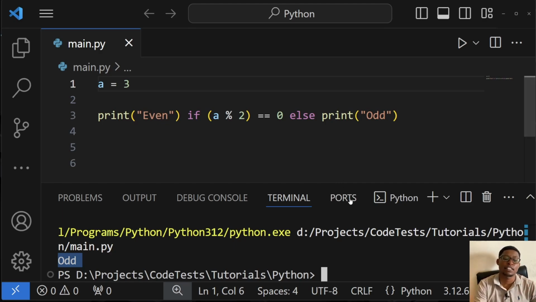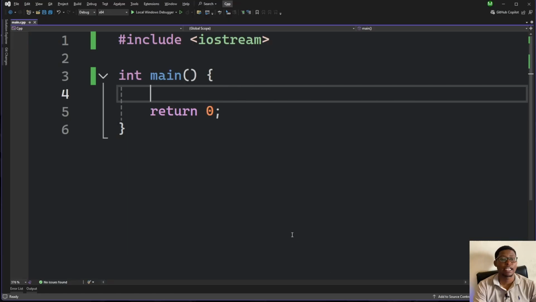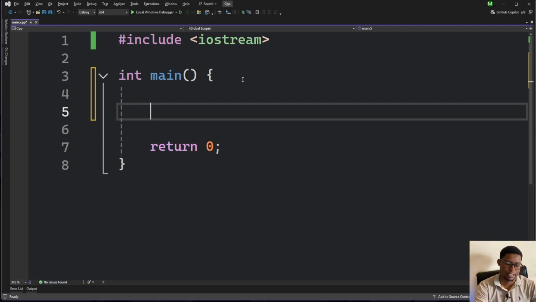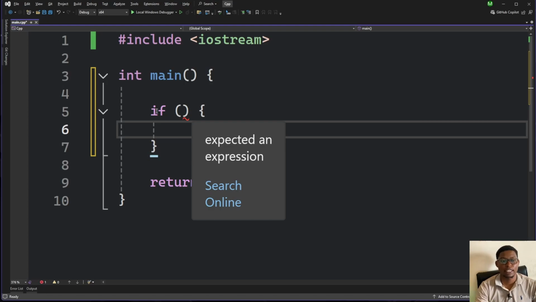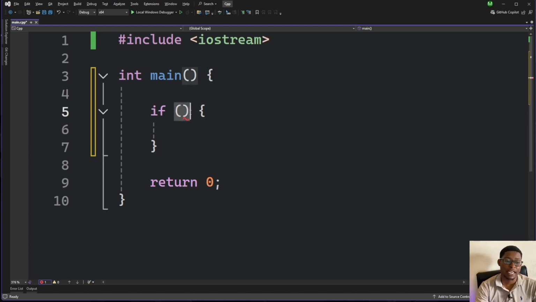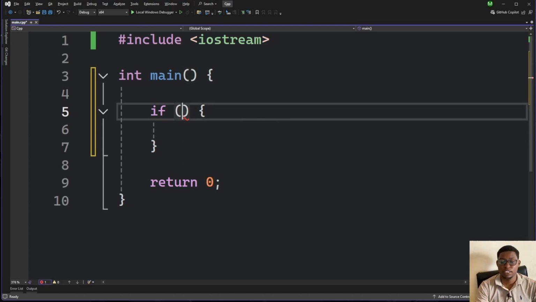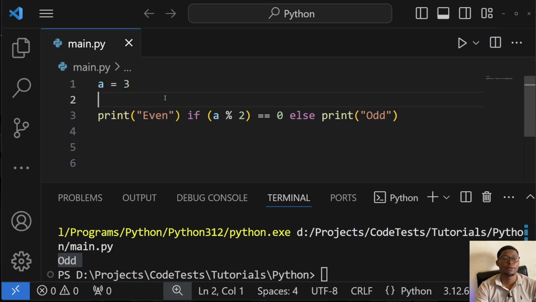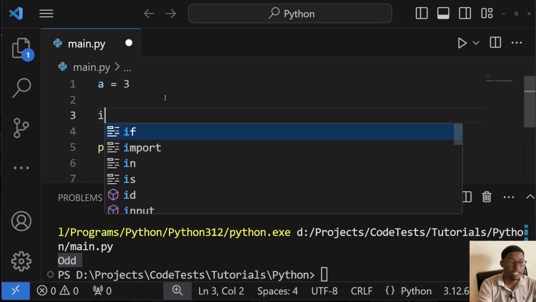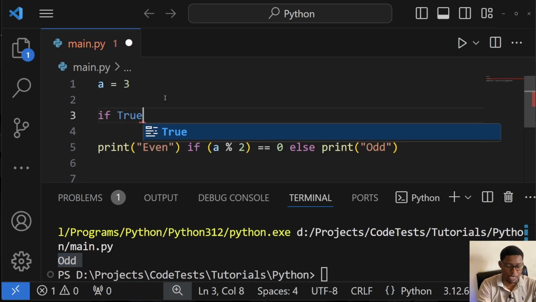So let's look at this in C++ and see what we can get. In C++, it's not much of a difference. We do an if statement, so it usually looks like this. We have our if statement and then we have brackets. In C++, the brackets are a must, and the brackets are where you put in the conditions. As you can see, in Python, when we do our if statement, we don't need to put the brackets to show that we are showing a condition.